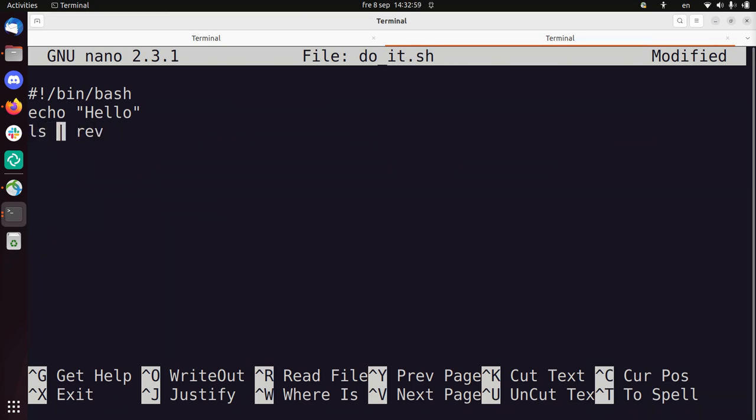So I do this. This is the pipe operator. I'm not going to discuss this too much, except that ls shows you the files. Those outputted files are piped to rev. rev is a tool to reverse text. And that's what it does. So these two programs can work together in this way.